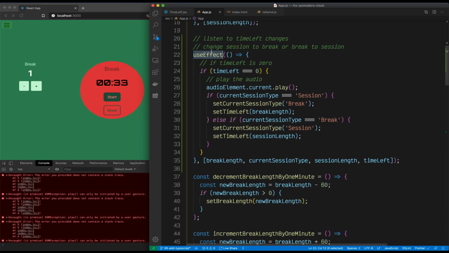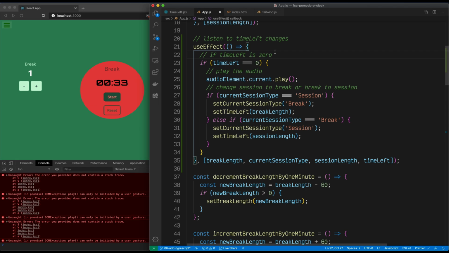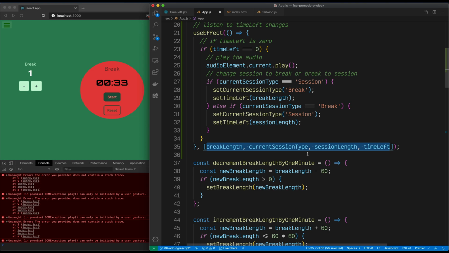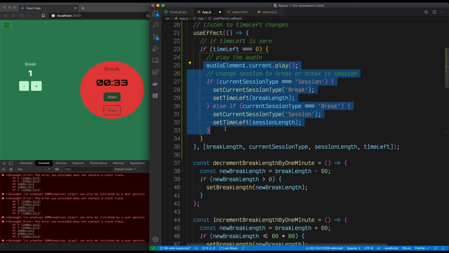To recap, we're using useEffect to listen to any time left changes. If the time left is 0, we'll play the audio and we'll change session to break and break to session accordingly. And again, remember this useEffect will fire whenever any of these values in this dependency array changes. However, we guarded this function with the if time left equals 0, so all of this will only really happen when the time left is equal to 0.